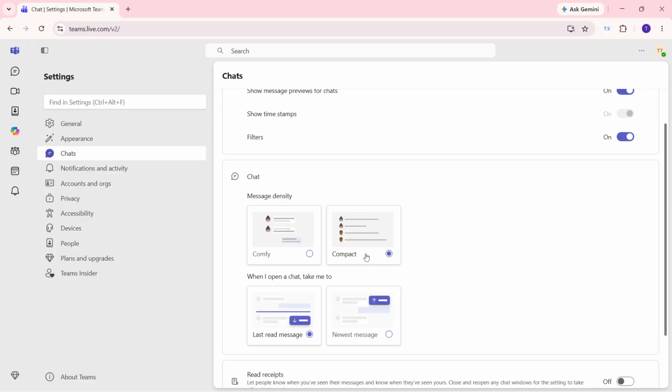If the layout doesn't update right away, refresh Teams or switch to a different chat and back to force the view to reload. The compact setting is useful if you're managing multiple active conversations and need to scan through messages quickly without scrolling as much.